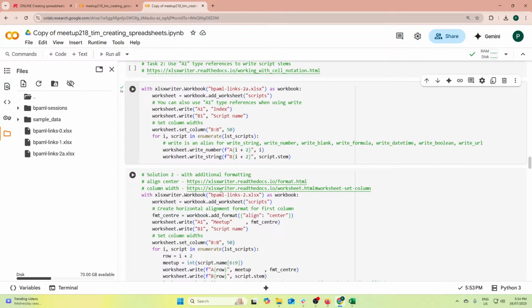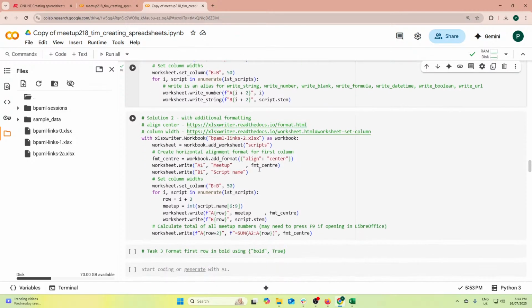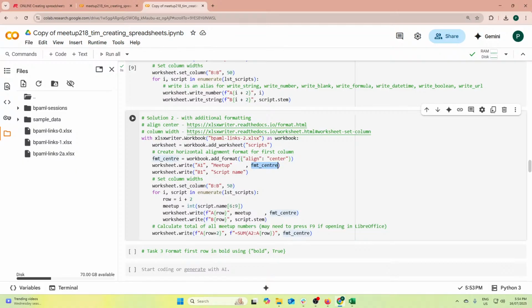So let's look at the solution. In the solution, I've shown a few extra formats that we can do. For example, when we write the word meetup in cell A1, we can format that center, using this format up here that we've created called align center. The way you work with formats is you create a format, you add the format to the workbook, and then whenever you're writing a cell, you can refer to that format. It's just a memory efficiency thing that Excel does when it's storing formats. It just stores the format in one place, and then a lot of cells just refer to that format.